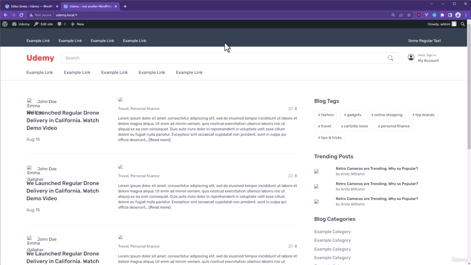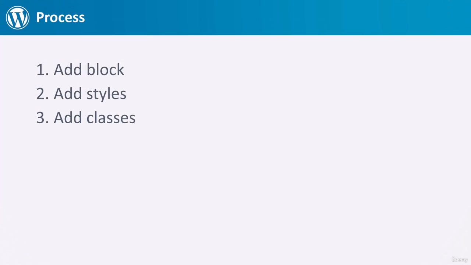The next step is to start adding the inner blocks to the bar. Throughout this section, we're going to follow a basic process. First, we're going to add a block. This block should be suitable for the UI element we're trying to recreate. Second, we're going to apply styles through the block's settings. Lastly, we will add classes for styles that can't be applied through block settings. In the next lecture, let's begin working on the container for the block.